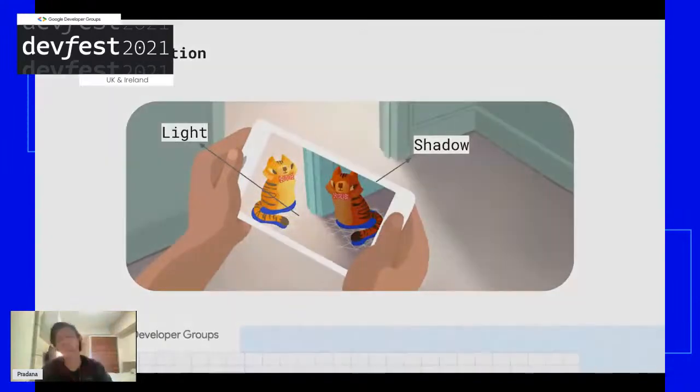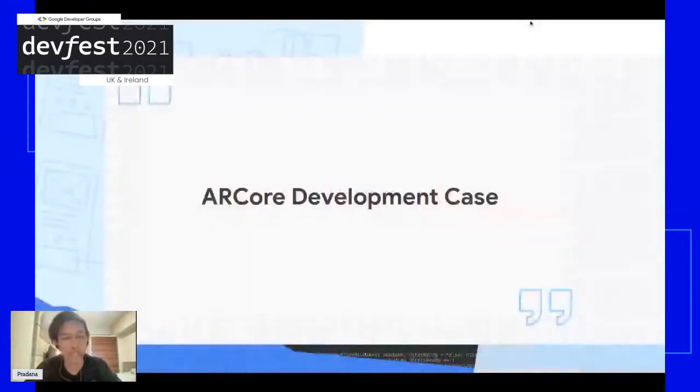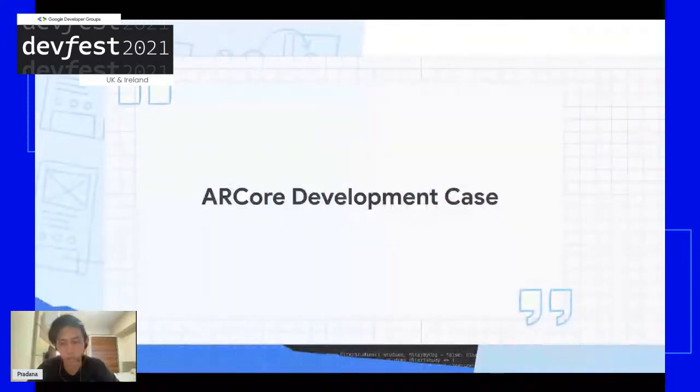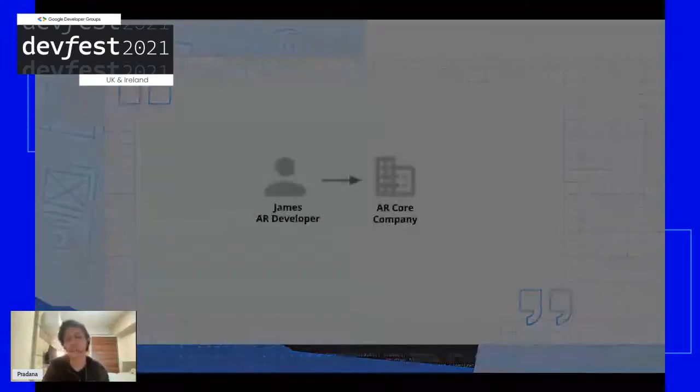And now let's jump into the second point, which is the ARCore development case. This development case is about how we build augmented reality with ARCore. For example, this is just one case of how we do the start, I mean the story, the requirements and so on, and how it impacts the development for all developers. So yeah, let's jump into the story.